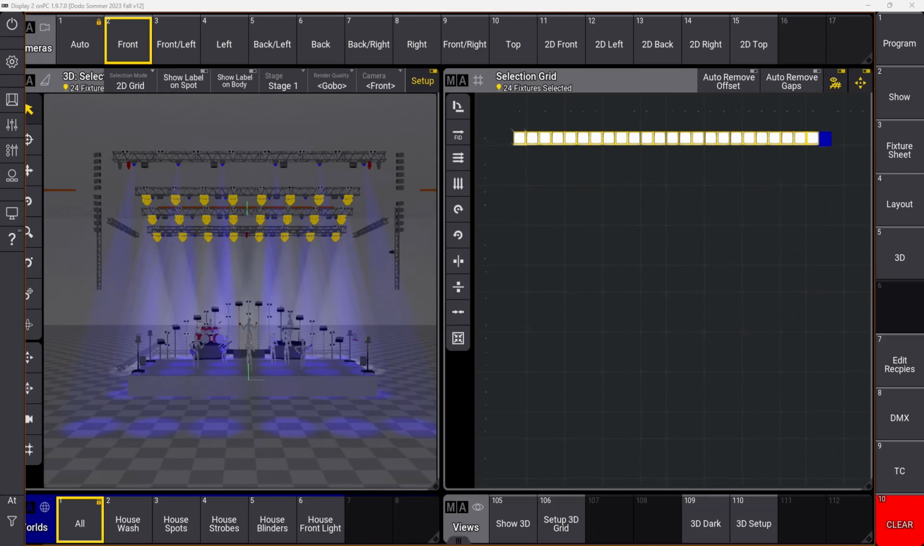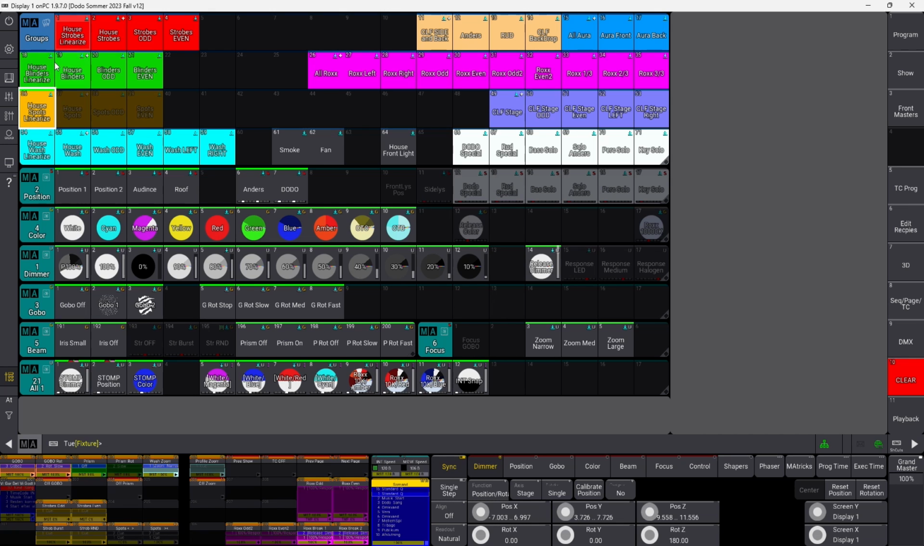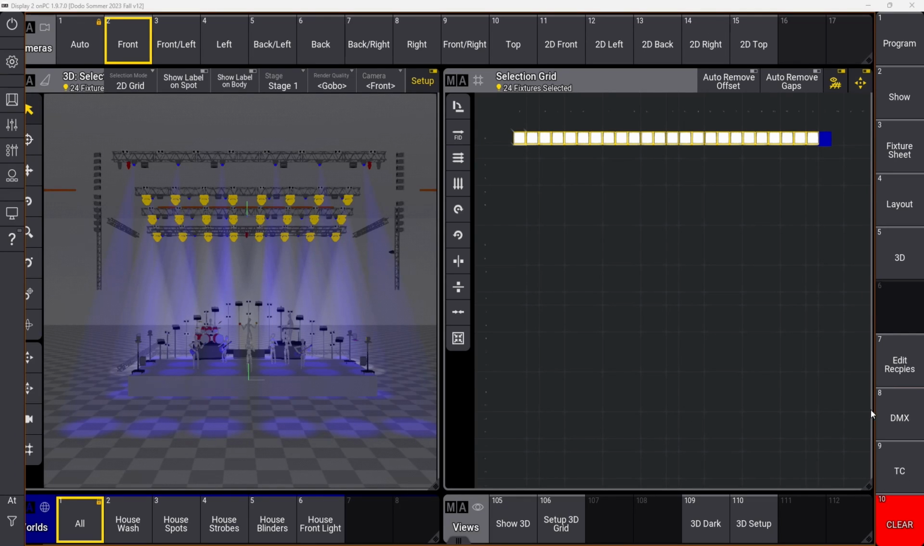simpler. Because right now, let's just say we imported a new MVR file. The only thing we did now is we put all the strobes in this group, all the blinders in this group, all the spots in this group, and all the washes in this group, run my macro, and then my 3D window here is going to work.